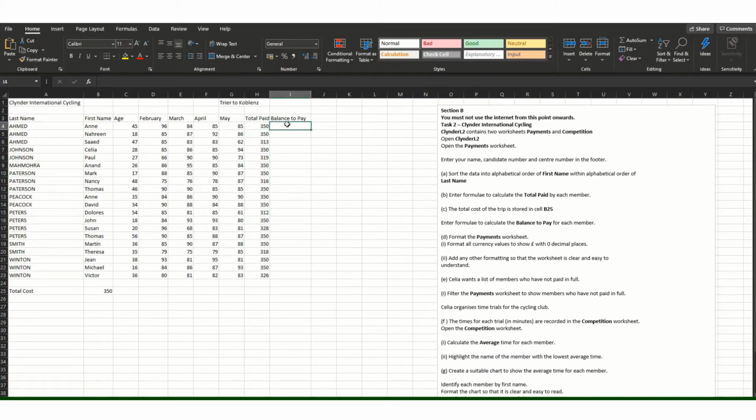So now we need to do the balance to pay. And that ultimately is going to be that box down there minus total paid up here. So what we're doing is equals SUM, total cost minus total paid, close the brackets, and there we go. Which doesn't look quite right, does it? So let's go back and double check what we've actually done, and make sure we've gone the right way on this one.